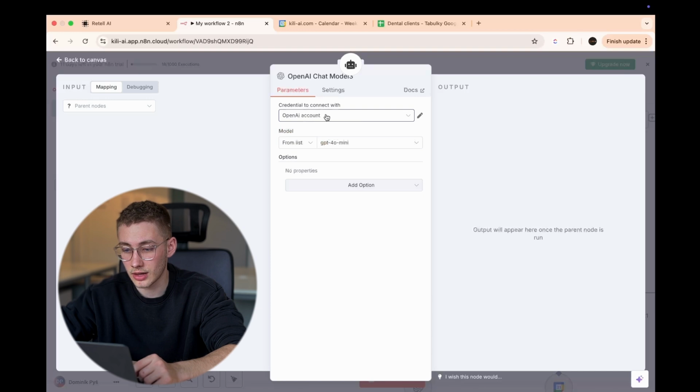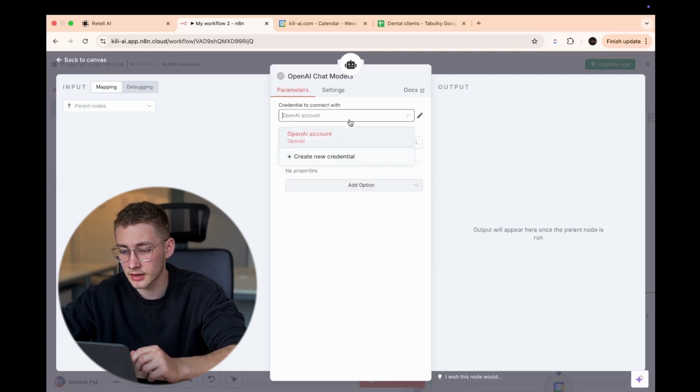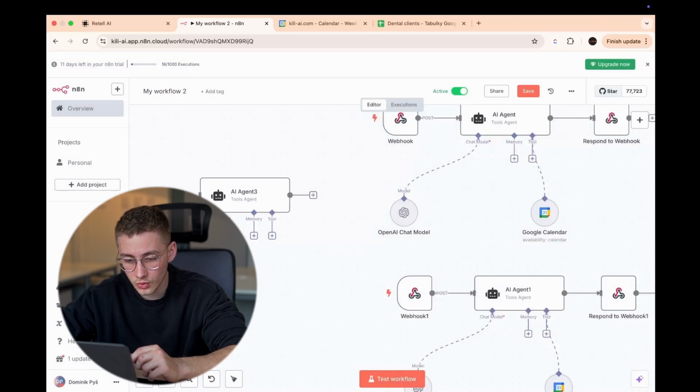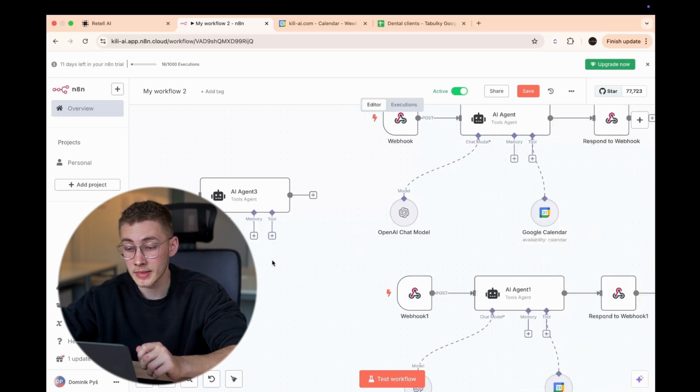We already have it connected. I won't be showing you our API key so you don't get into our account. You choose the model. We have the GPT-4o mini right here, and we'll stick to this one. All right, back to Canvas. So we've got OpenAI connected. We can add memory for the agent, but we won't be using this function today.